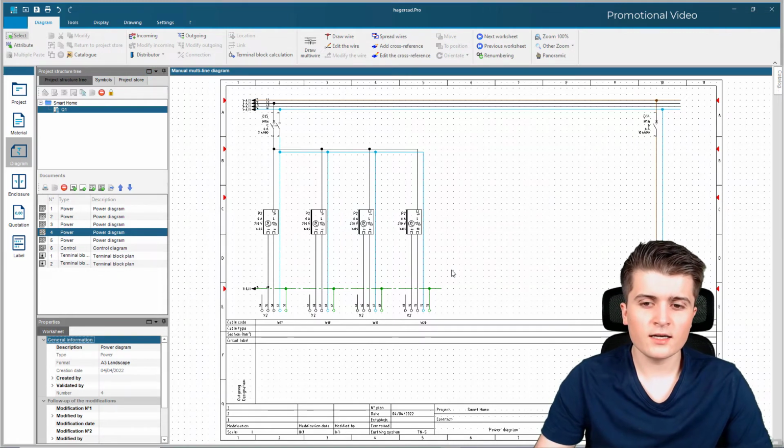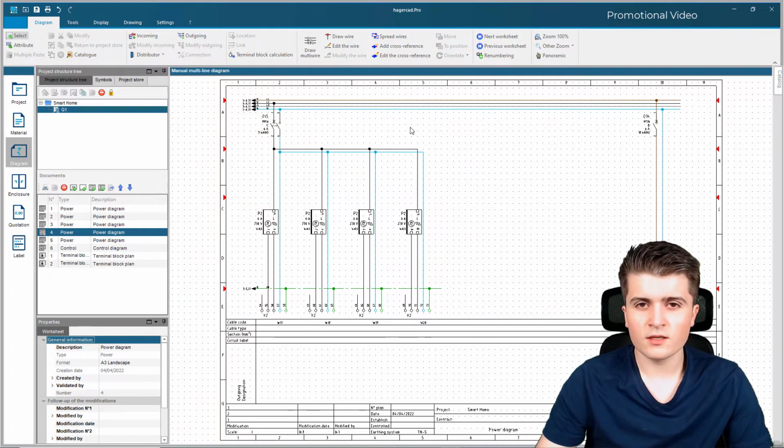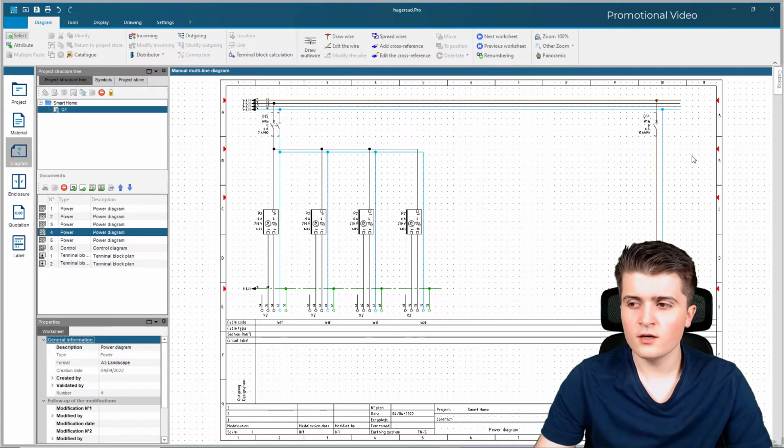And if I would like now to create a cross-reference from our phases here to the next page, I could either create the cross-references like we did with the KNX connection, but hagercad is providing us with a nice feature for this sort of cross-reference that we need to create. So first of all, I want to draw the protective earth all the way here to the right-hand side. And then I want all those wires here also on the next page.